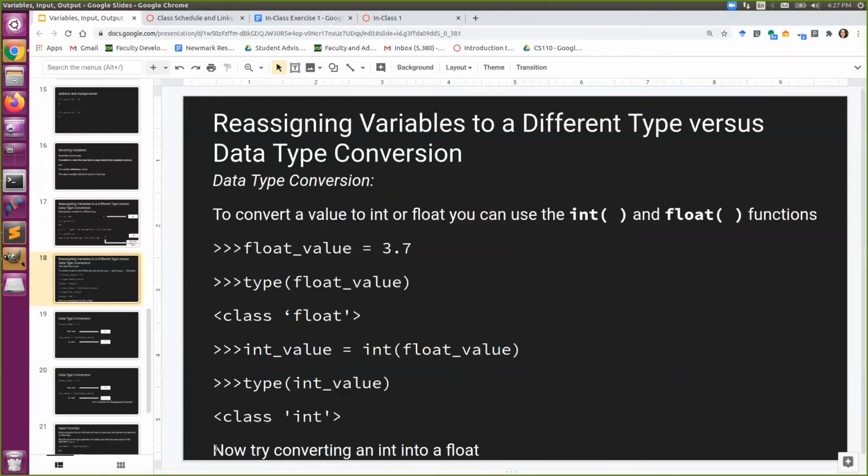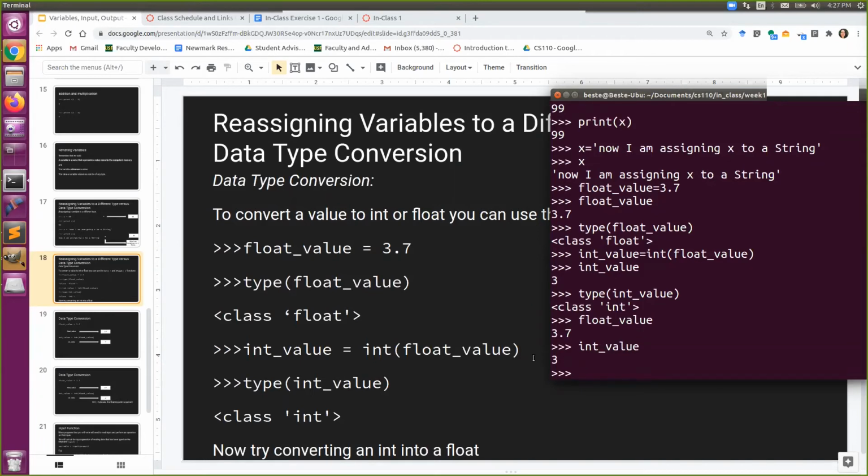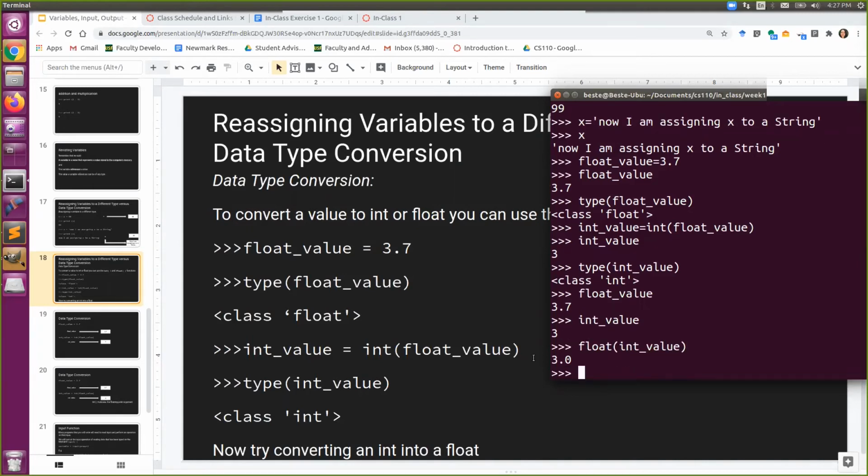And we can also go ahead and try the opposite. We can try converting an int into a float. So remember, we have our int_value, which is currently 3. So if we wanted to, we could say float of int_value, and you can see then it returns it as 3.0.